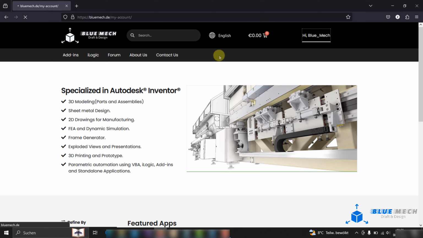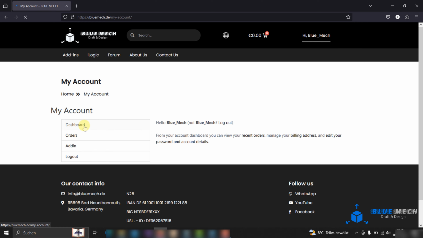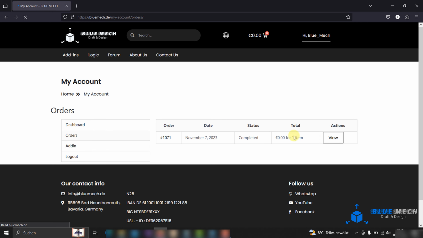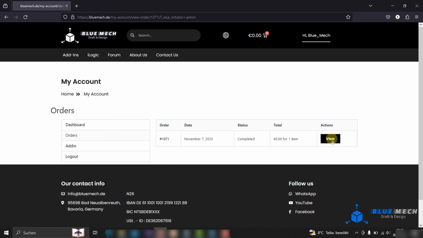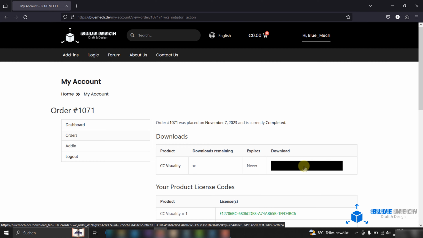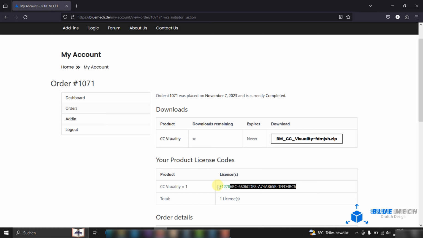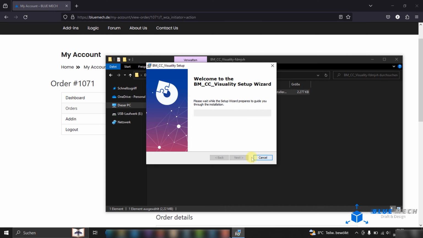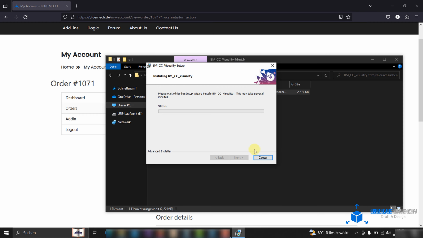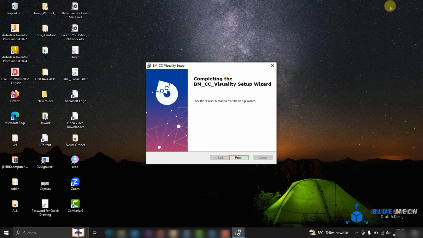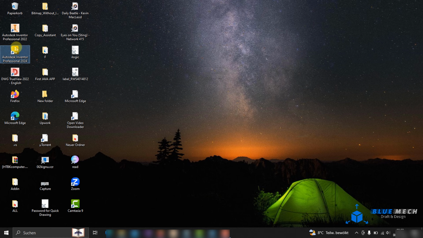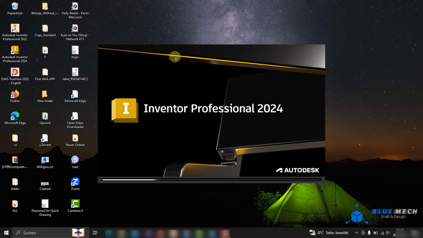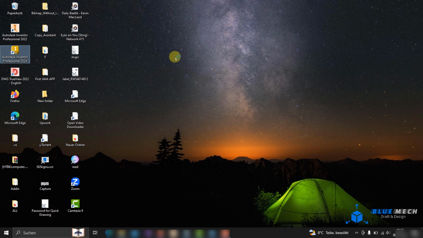So I have ordered last time, so I will go to my order page at MECH-Inventor. Then I will check my order from the last time, and I have the download files there and also my license. So yeah, I already downloaded the file, so I will just go to the installer and install it. And the add-in should be installed only once. You don't have to install it each time you start your PC.